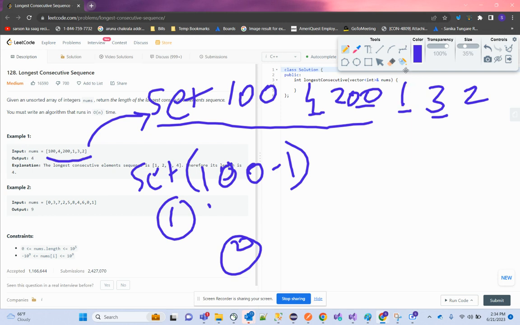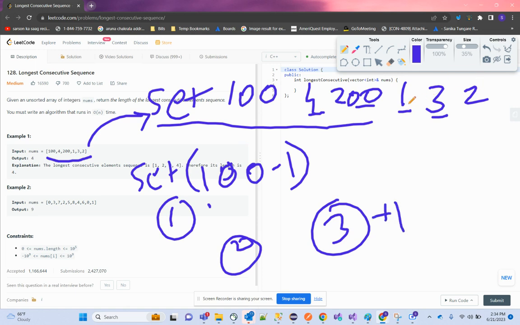Come to 1. Then just see, does the set contain 1 minus 1? No, it doesn't have it. So there is another sequence which we found. Let's check, does the set contain 1 plus 1? Yes, 2 is there, increased by 1. Then 2 plus 1? Yes, it is there. Then 3 plus 1? Yes, it is there. And the length becomes 4. That's how we are coming to the conclusion.